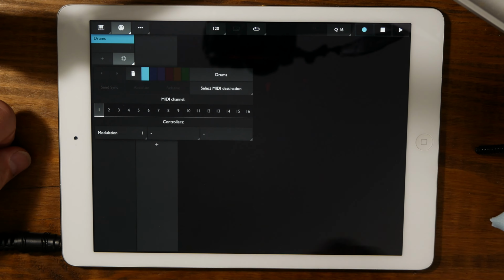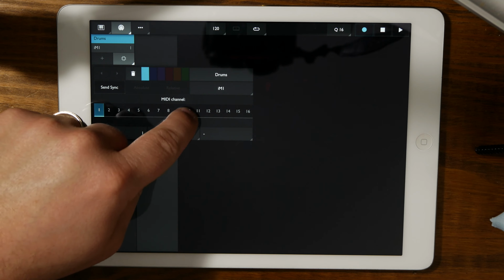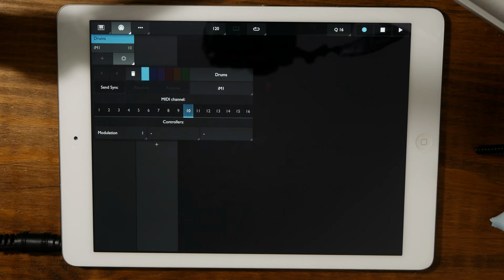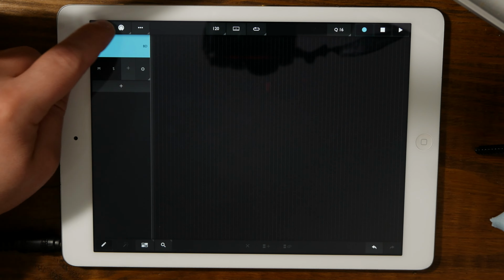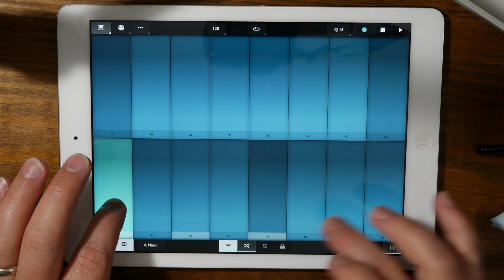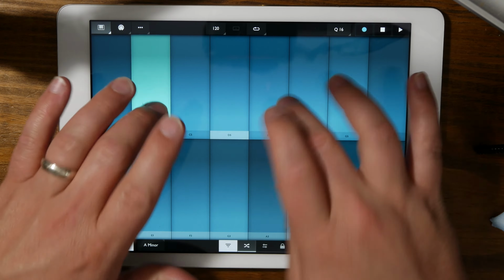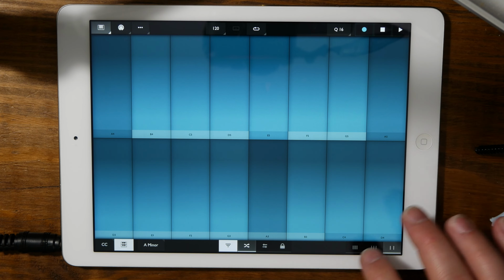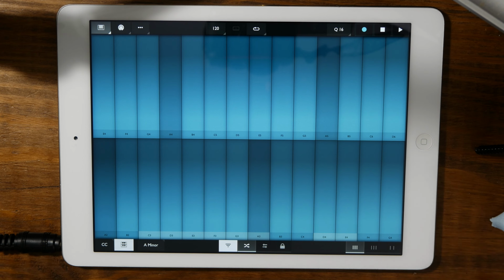drums. Okay, I can select the destination as IM1, and then I can select the MIDI channel of 10, which is how I have it set over in IM1. And now if I have this selected and I go here, I am controlling IM1 with Xequence.